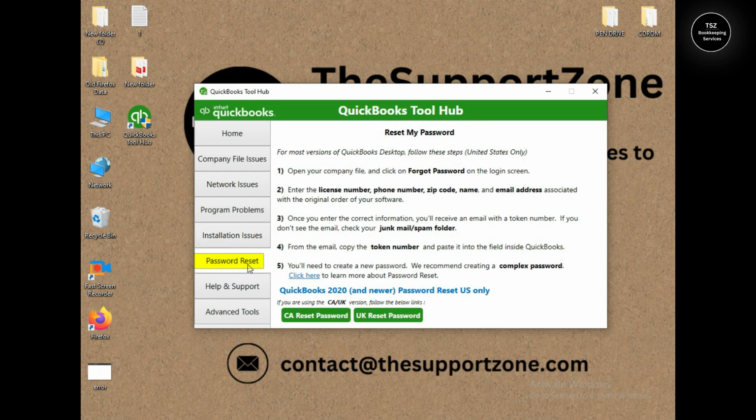The other tab that comes up here is password reset. With the help of password reset, you can reset the admin password of your company file. Sometimes users forget their password or mistype their password again and again. So with the help of it, they can completely change or reset their company admin password.